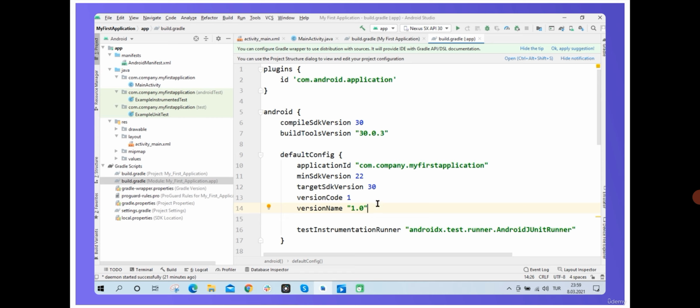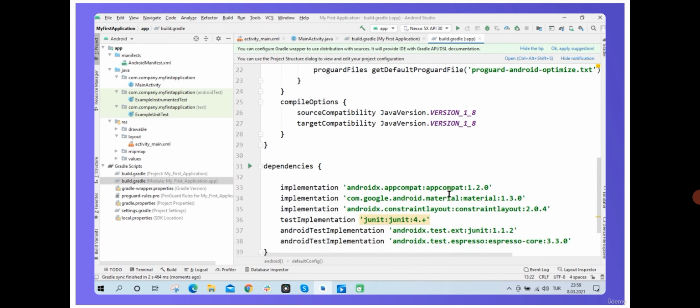And then when you change some value in Gradle, you will now see a sync button. And after you click this button, it will change everything or synchronize everything to the new values. And then lastly, I should tell you about dependencies.